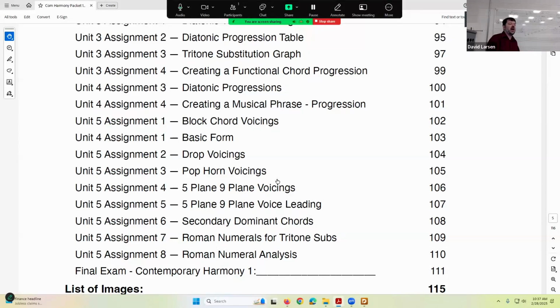Over the last few classes, we've been talking a lot about 5-plane, 9-plane, and about voicing techniques. So the next several assignments have to do with that. But they also have to do with a very basic concept in music, which is the idea of voice leading.